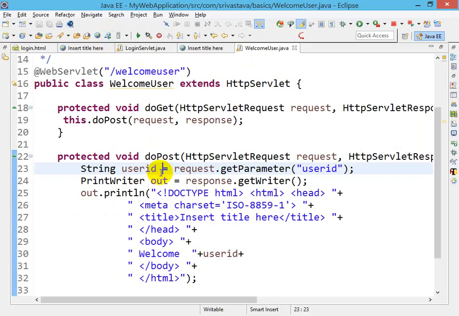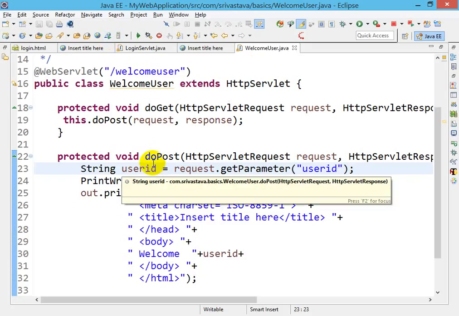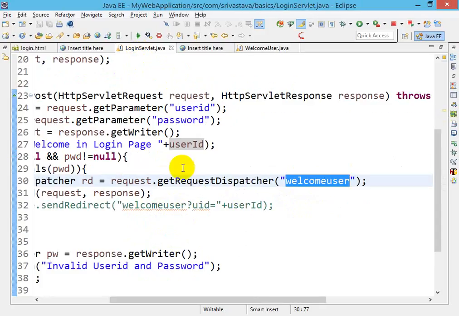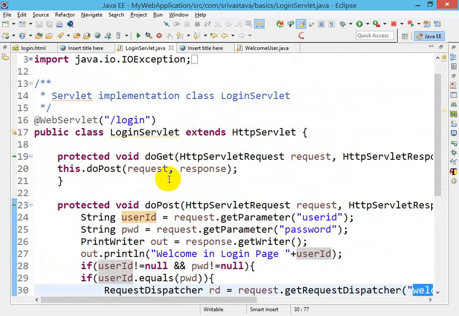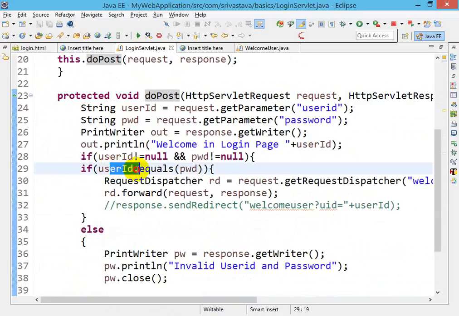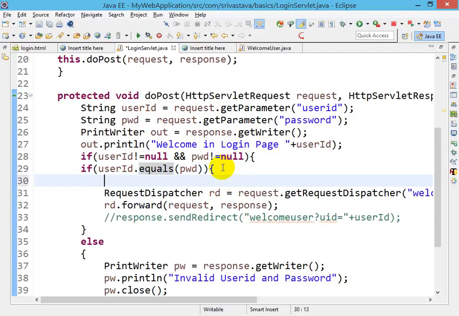To maintain a session, there is a ready-made API called HTTP session, and we need to maintain that HTTP session in our doPost method. So in our doPost, whenever we check the user ID and password and the password is correct, then I will write HttpSession session equals request dot getSession true.